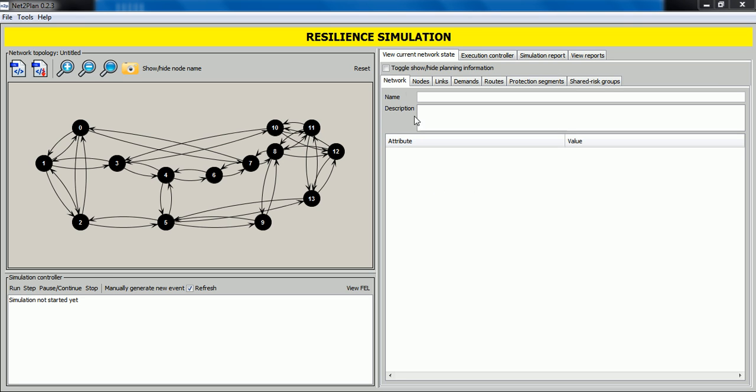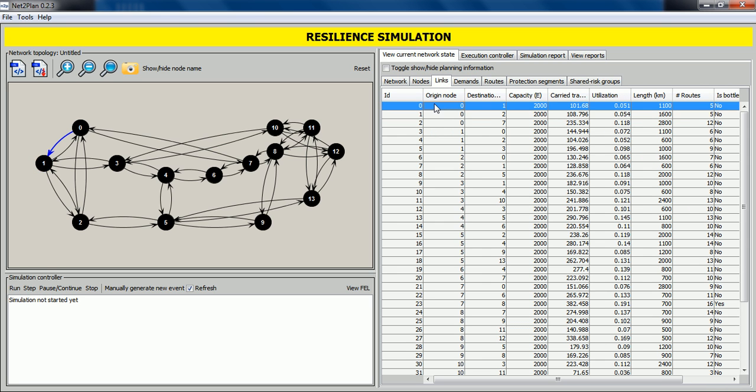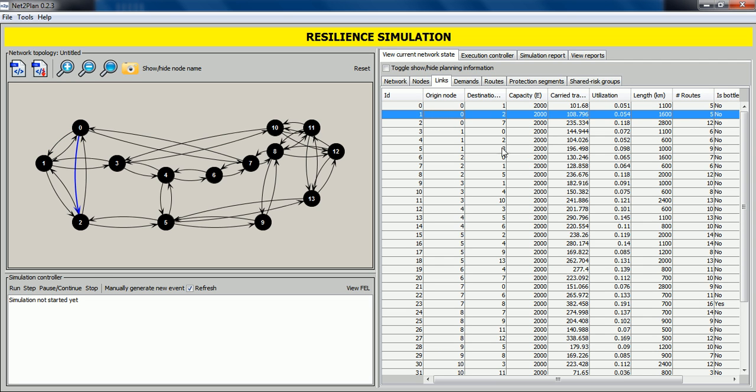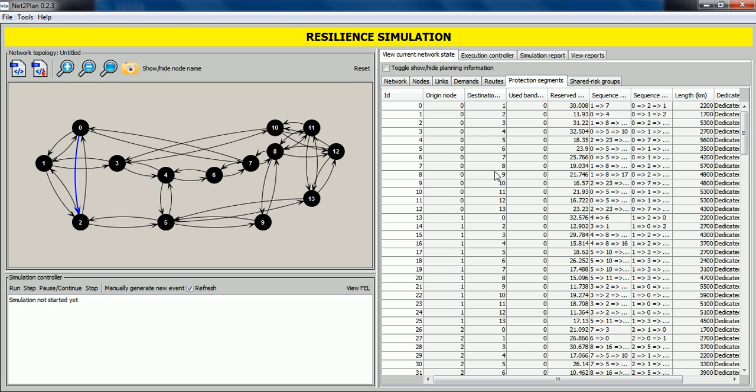If you click on the tab called View Current Network State, we can examine some information about the loaded topology. For example, we can review the nodes of the topology with some information like the ingress traffic or the egress traffic. We can see also the links with its capacity and the current traffic for each link, the demands and the routes and the protection segments. If you want more information about the meaning of the fields of each one of these tabs, please watch the video Case Study of Line Network Design.